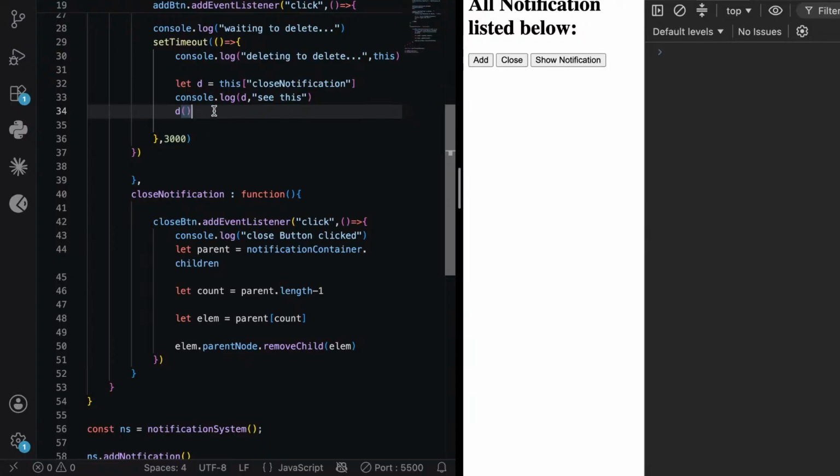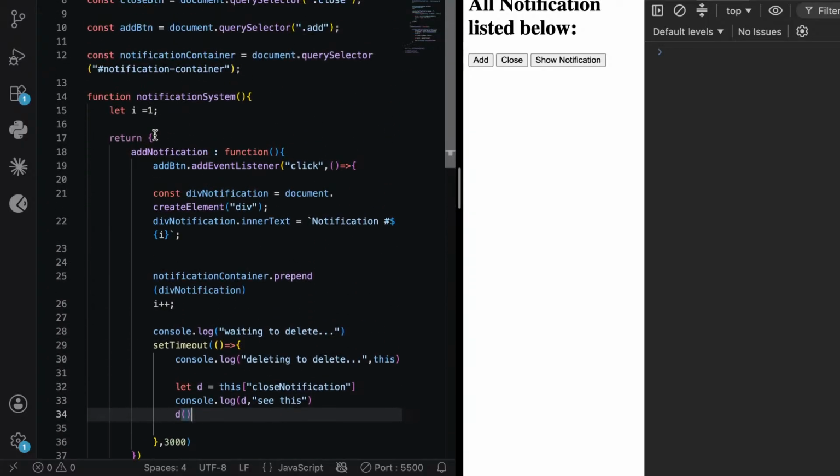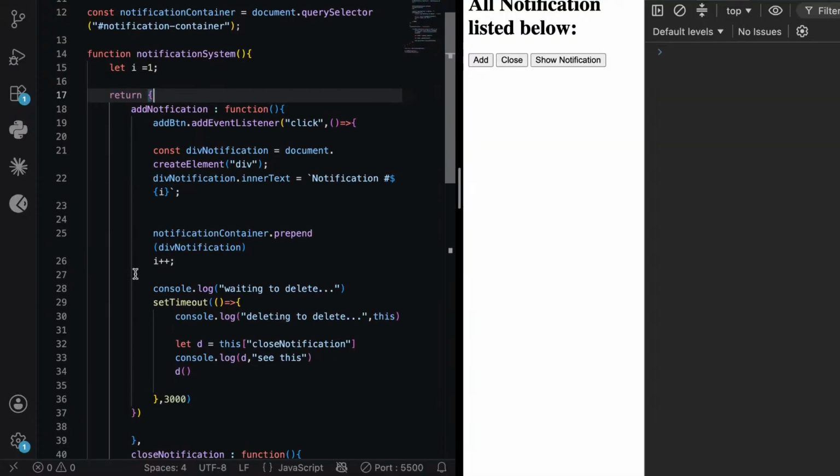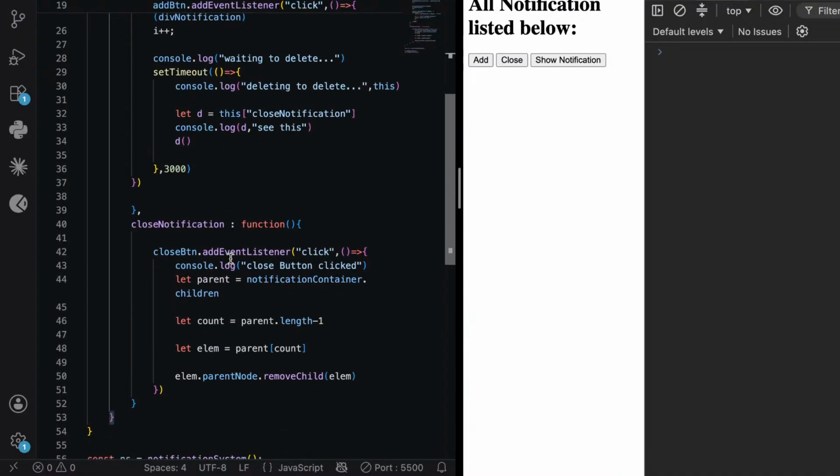It should work because this is calling this function. So why didn't it call? Set timeout. We have been working inside the set timeout. This is representing the exact current calling object, and using this object I'm trying to access the close notification, and I have called a D here, which helps to remove the element.